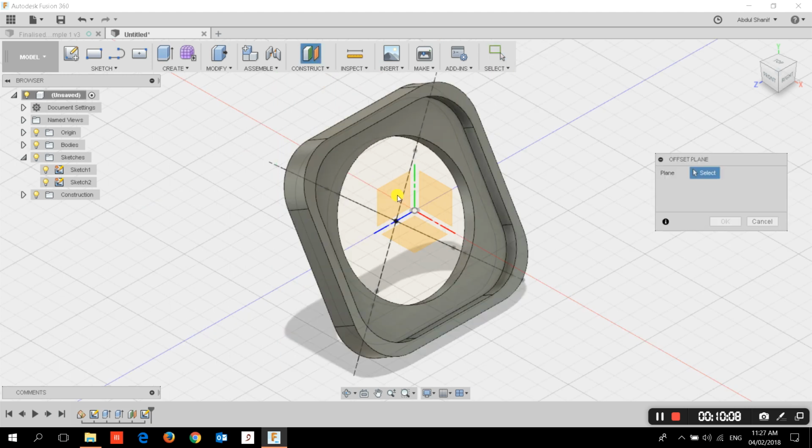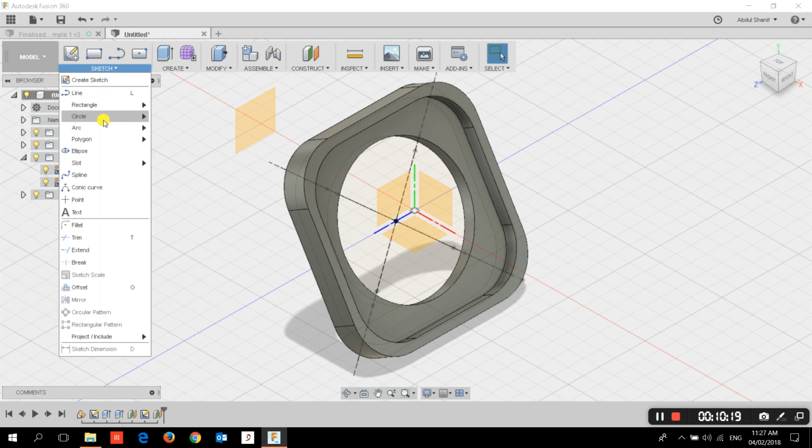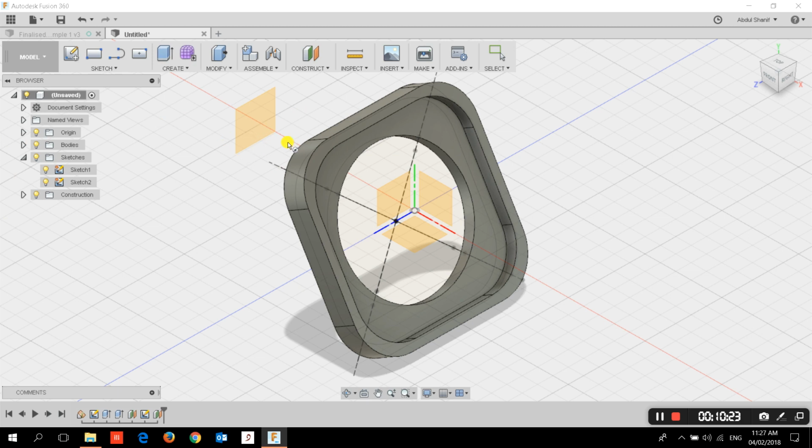Offset plane again. Alright, I'm going to choose this plane, take it to the back, minus 90. Then I press enter. I click on the circle, sketch, circle, center diameter circle. Then I choose the plane I need to actually do the design on. So that's my plane.